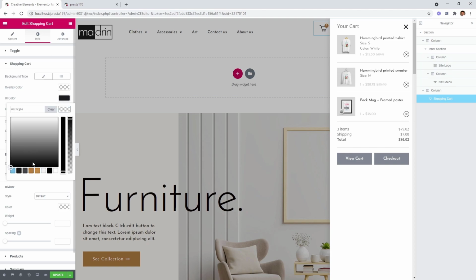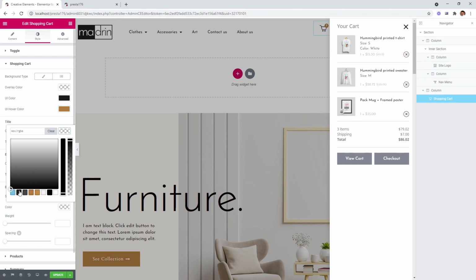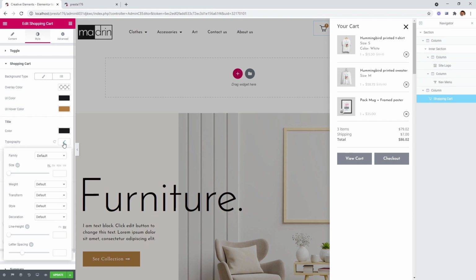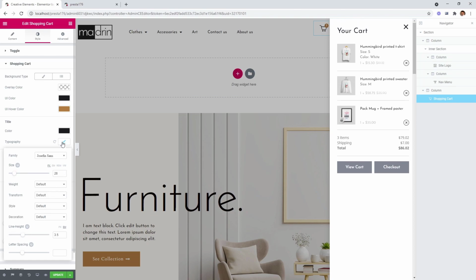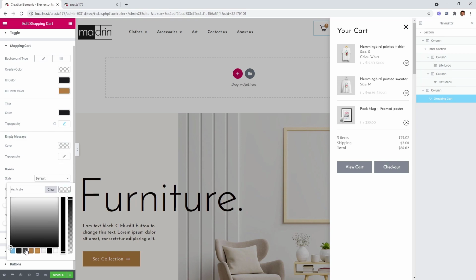And for the hover too. Let's style the title a little by choosing the dark color. Set up the typography to the same font family, to a bigger font size. And we can make a little more space around it with the line height. It is also possible to change or even fully eliminate the dividers as well.